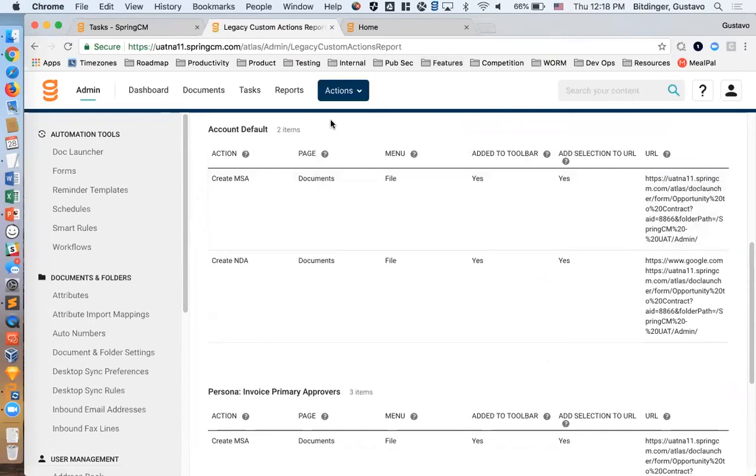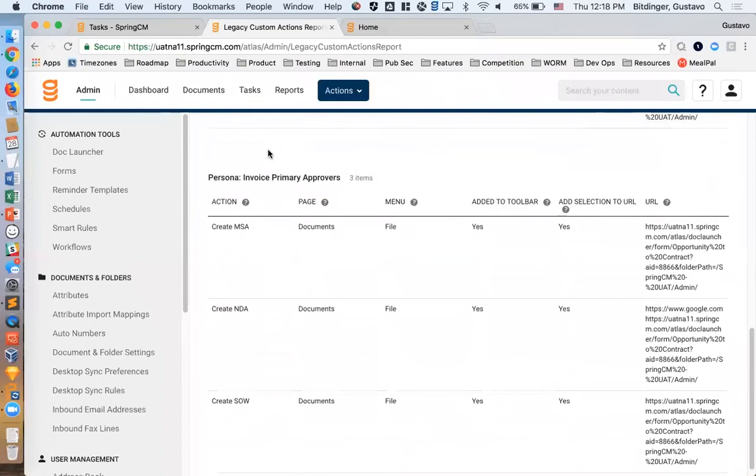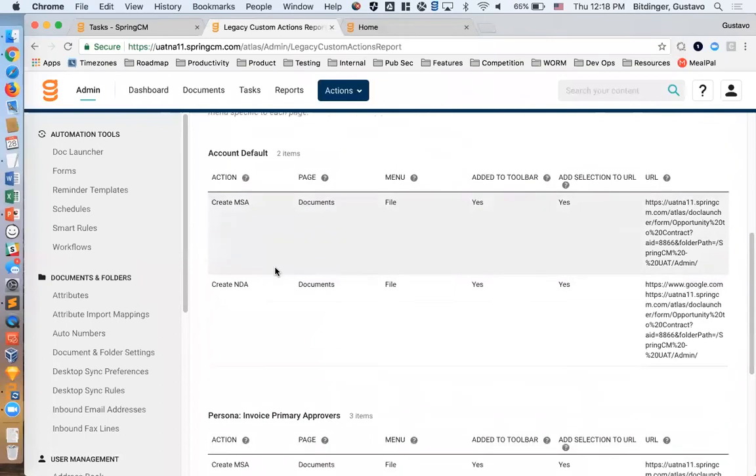So you can see here, for example, how I have a few custom actions that are on the documents page. You can even see which menu it's under and whether or not it was added to the toolbar as well. So that's for the account default. If you have settings for different personas in the account, you will also then see what custom actions were available to different personas here as well. Right, and you can see, I think that this persona had one more custom action than these guys.